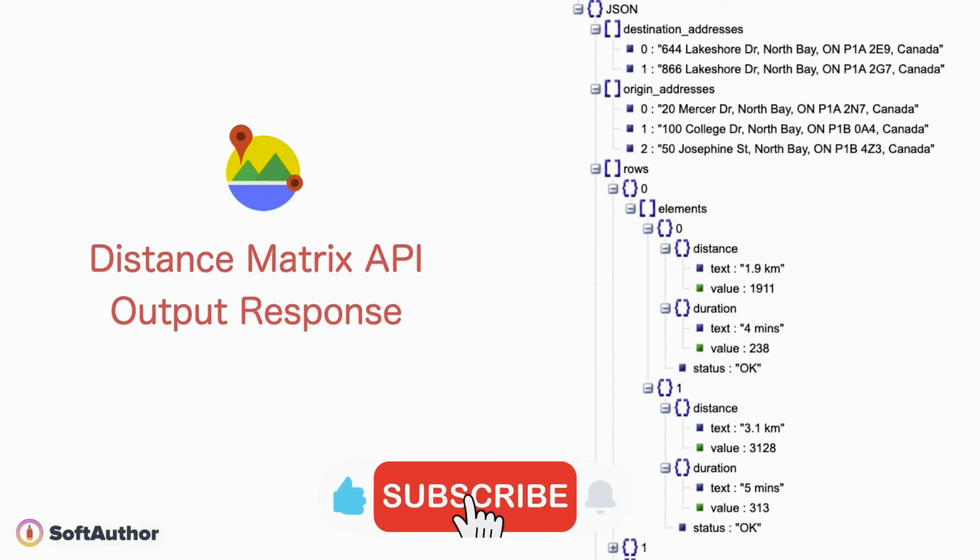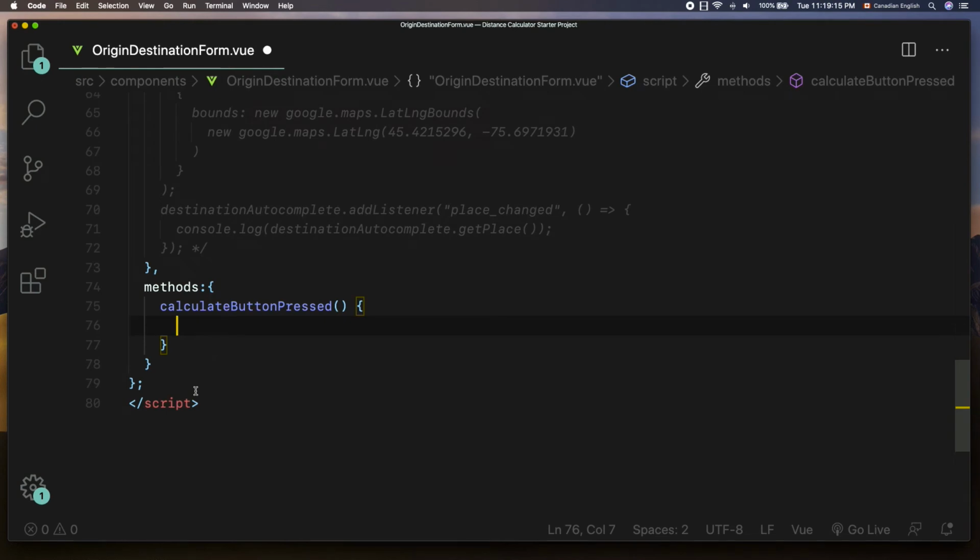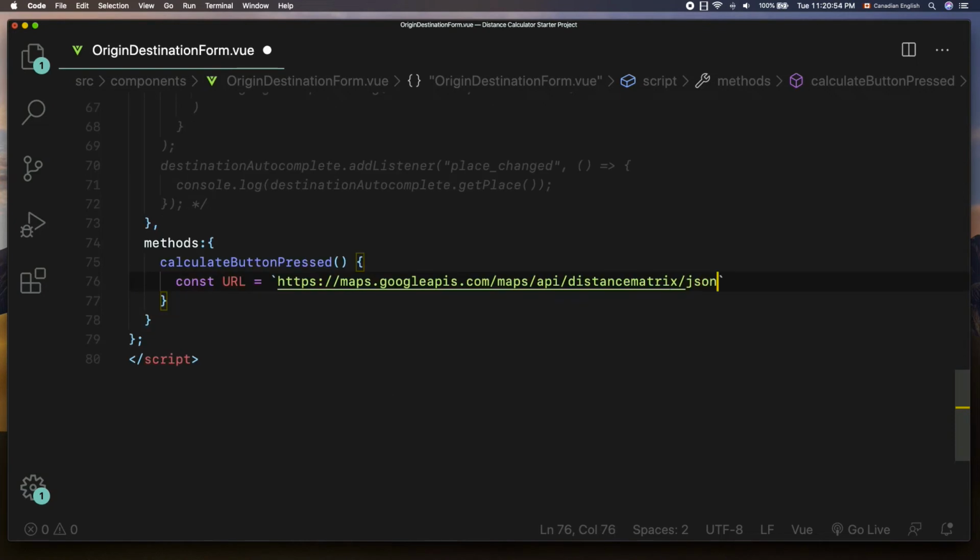Now that we know how the Google Distance Matrix API works, let's make an HTTP request to get the travel distance and duration. Let's create a constant called URL, all uppercase, equals, inside the backticks, assign the distance matrix base URL. The reason I use backticks is that I can pass origin and destination parameter values dynamically using string interpolation. Let's add the required route parameter at the end of the URL, which is json. Question mark. Then we need to add three required query parameters, which are origins, destinations, and key.